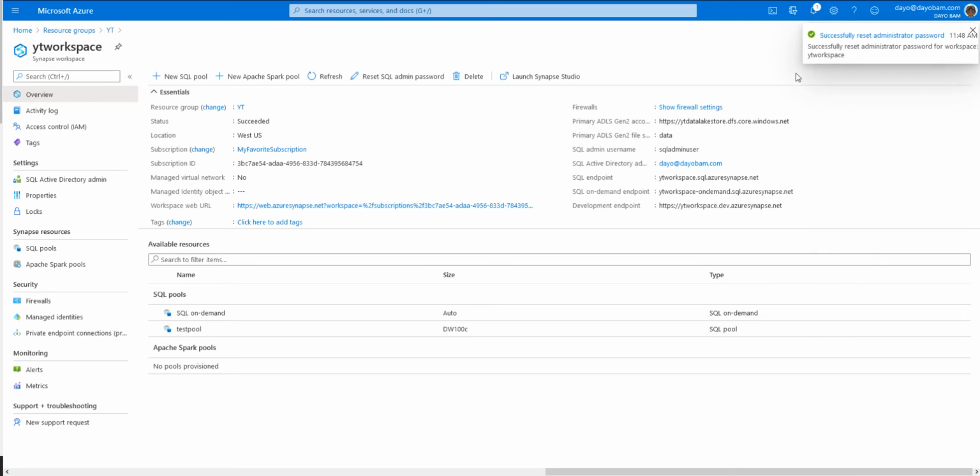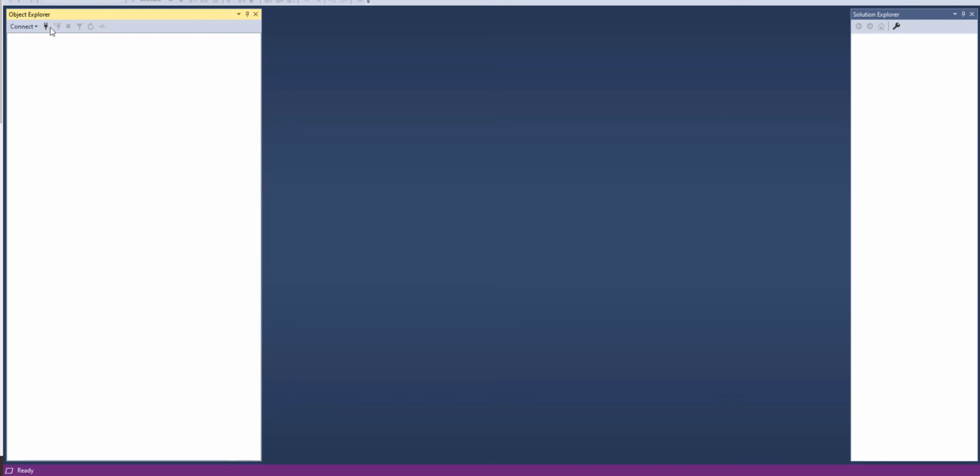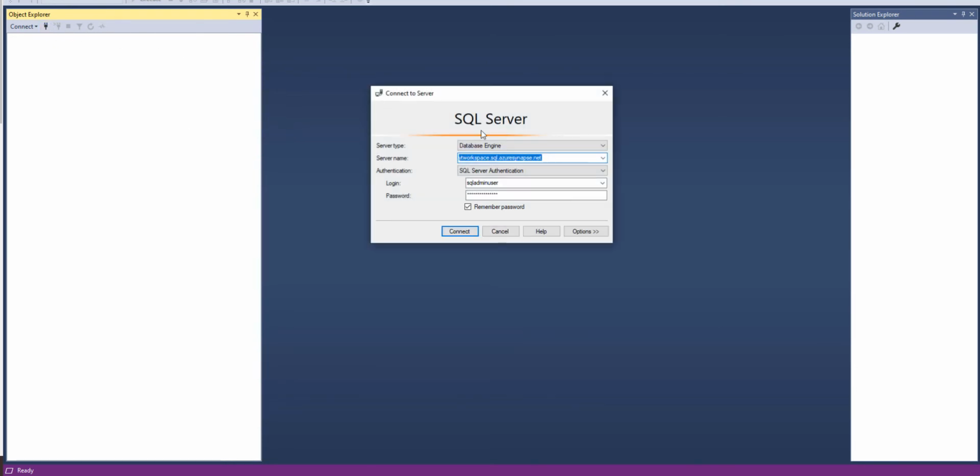And just to show you how this works, we can then take our SQL endpoint, go into Management Studio. And if you see, I typed that in already. Just go ahead and paste that in here. Put in your SQL admin username, select your password, and press connect.